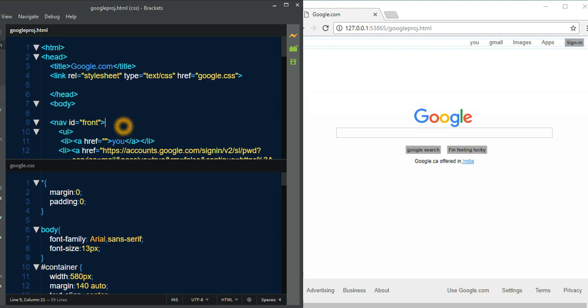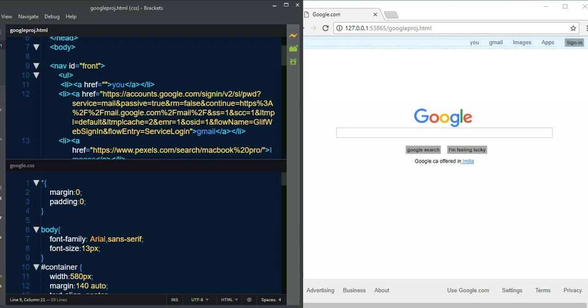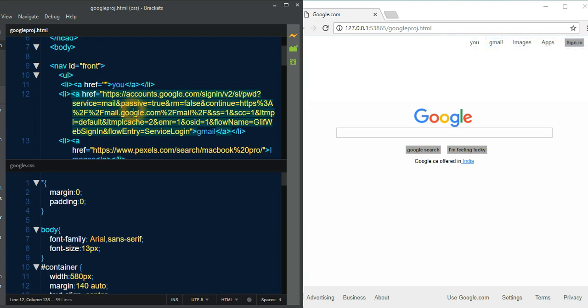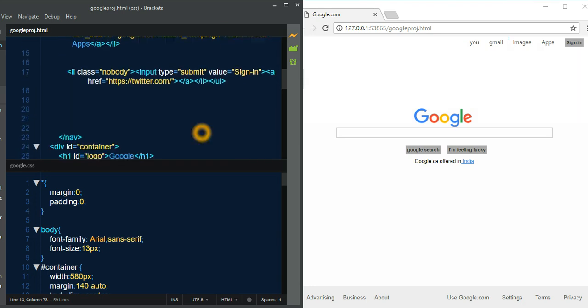And next comes the UL tag. The UL tag defines an unordered list, and LI defines the list item. I have given the link as empty and the link name as U. Then I have created the link as Gmail, where I have given the Gmail link as well. Next comes the images, where I have given a website link for that as well. Next comes the apps, and next comes the sign in.